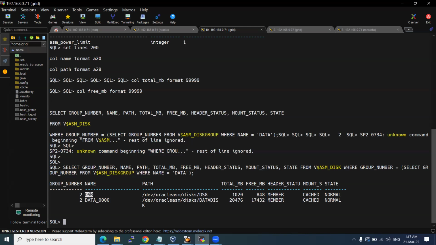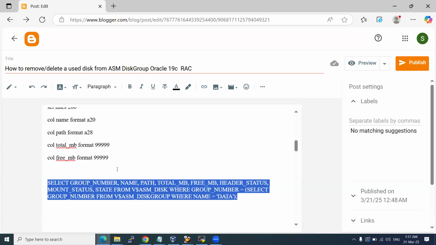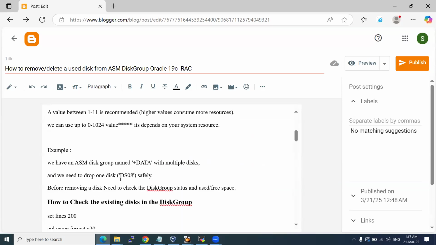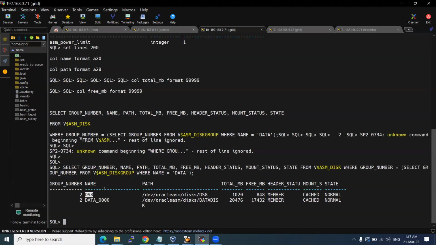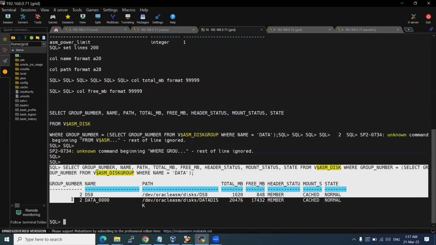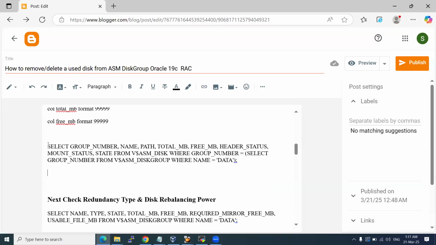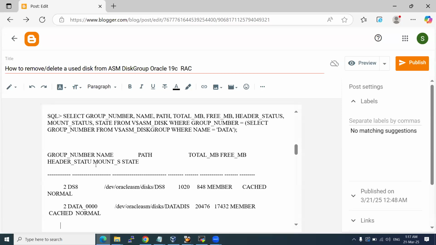So if I want to delete my DS8, where is it? DS8 is my disk from my data disk group. How am I going to do it? This is the video, guys, what I'm trying to explain. Data is my user data disk group in ASM. I want to delete one of the disks from this disk group. So I have checked it. Let me paste this output here so that you can copy and paste it.